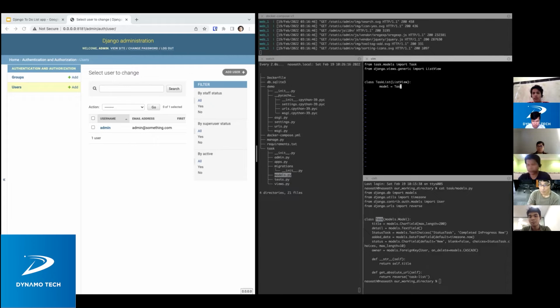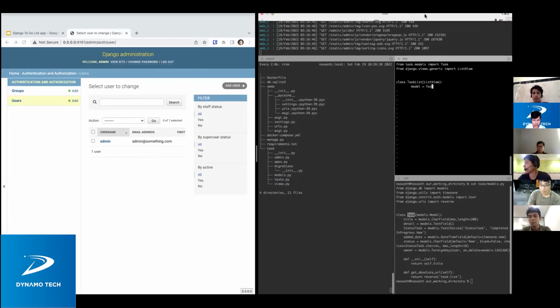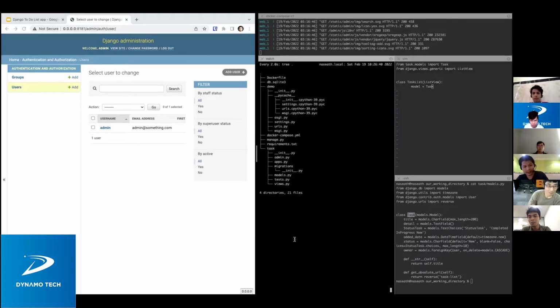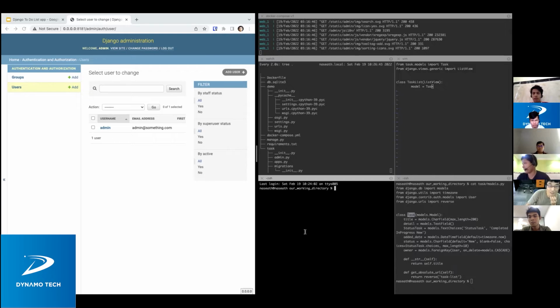So we save this. After we have our view, we should also create our URL. So let me open this more. So let's work with URL. We go to the URL task. We need to create one.